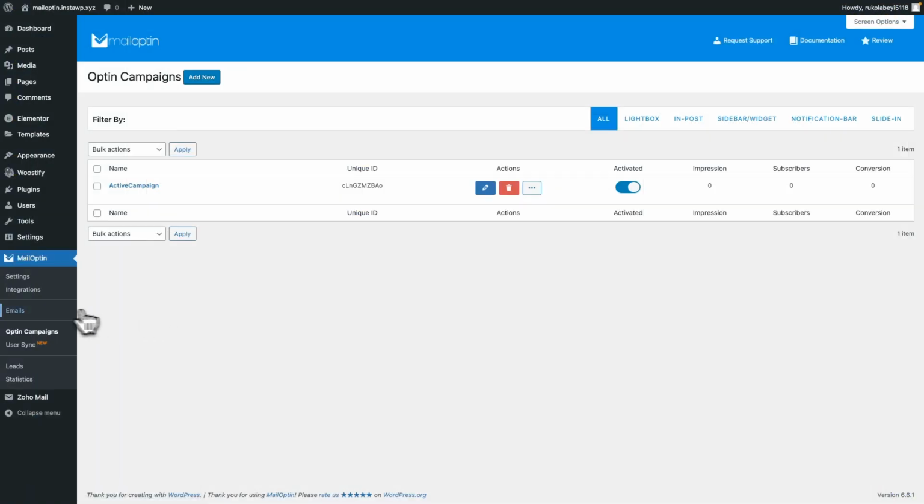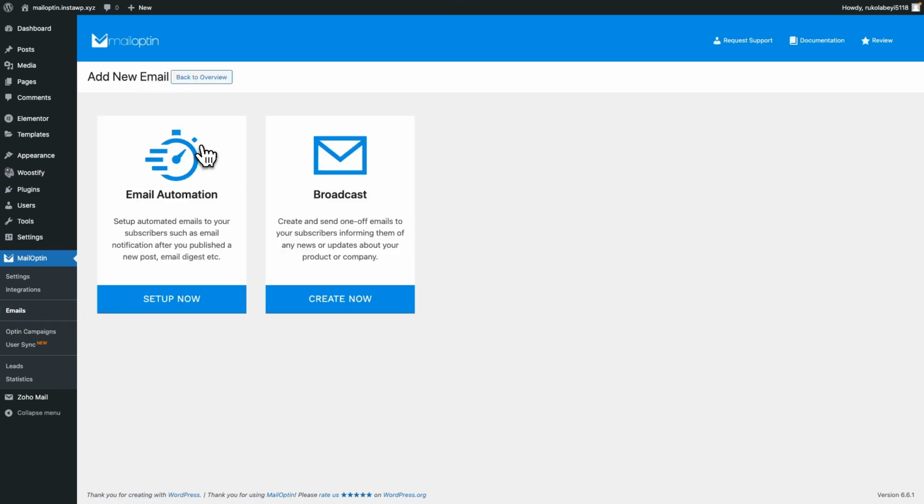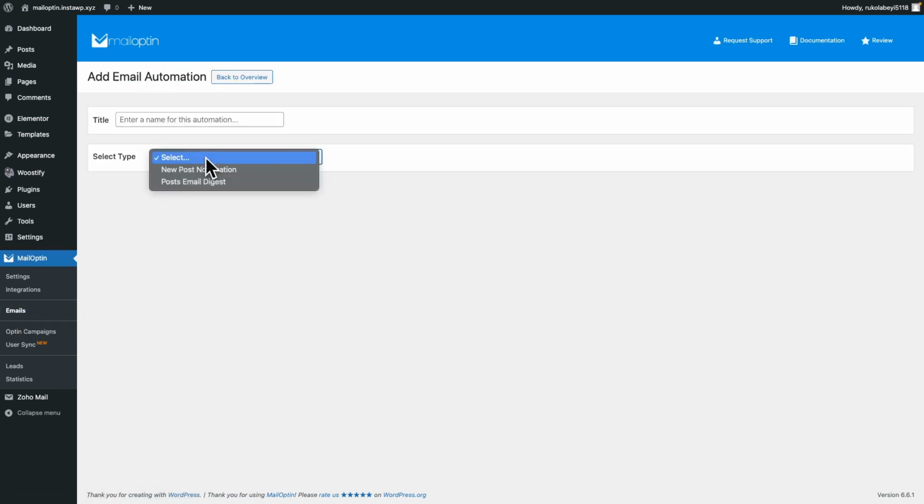And you can also go ahead and check out Mail Opt-in's automation features. There's post notifications, which basically sends notifications to your leads when a post is published. And there's also the post email digest feature, which is basically a roundup of your latest posts.